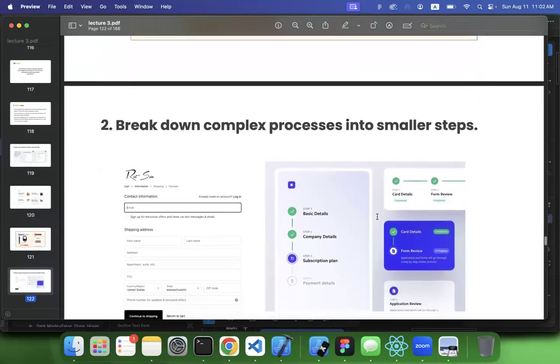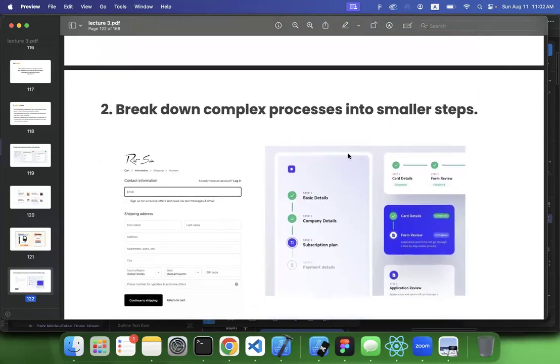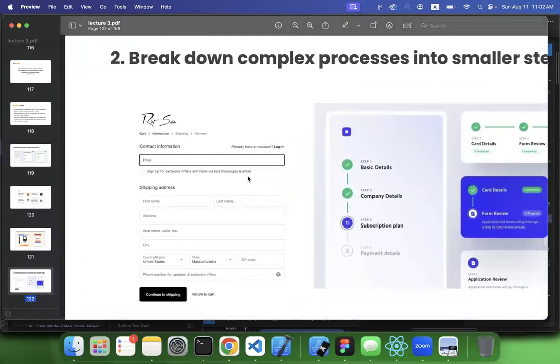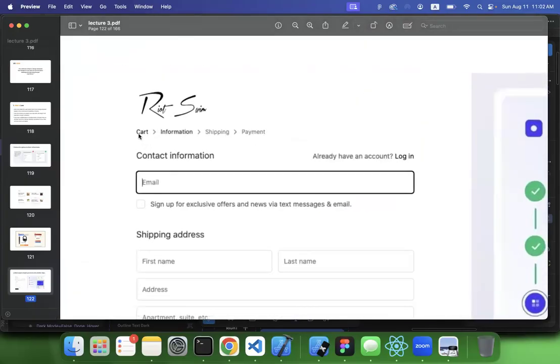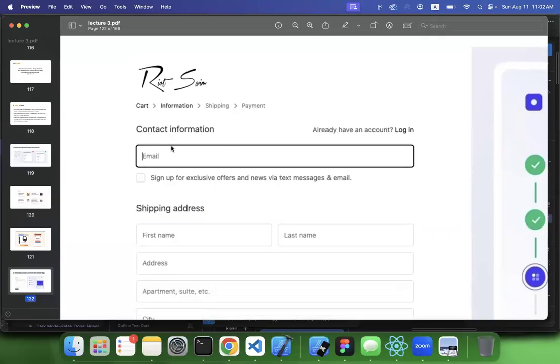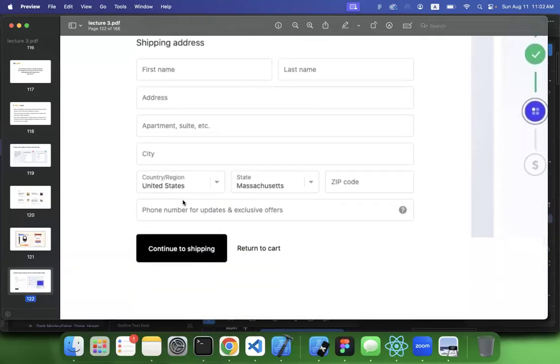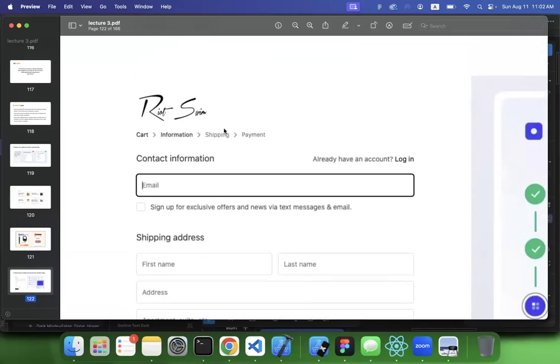Number two, break down complex processes into smaller steps. So in the example right here, you can see in the shopping cart application, they have four steps. Number one is cart, where you select the product that you want to buy. Then information. You have to provide the contact information, shipping details, and also continue shipping. And then the shipping selection might be there. And finally, you have to do the payment.